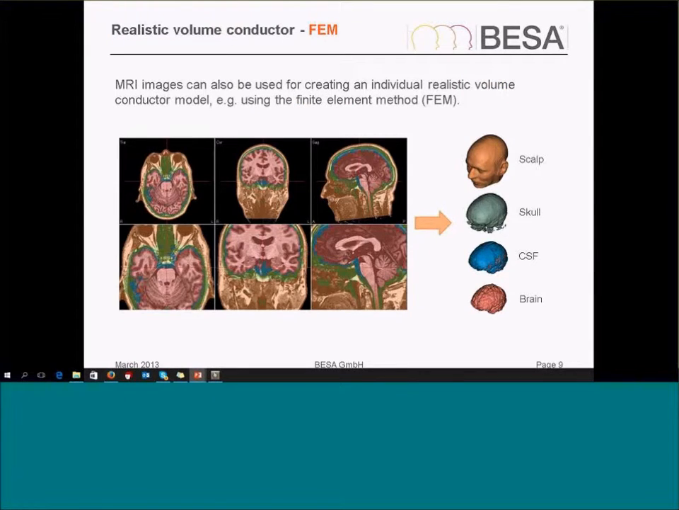So how do we get to these models? The first thing is that we generate a realistic volume conductor, and we do this using the so-called finite element method, or finite element modeling, FEM. This results in our implementation in 4 different compartments that the brain is subdivided into. The first one is the brain itself. We can see this red shape here, that's the brain. Then we have the cerebral spinal fluid in blue, the skull in green, and the scalp in orange.